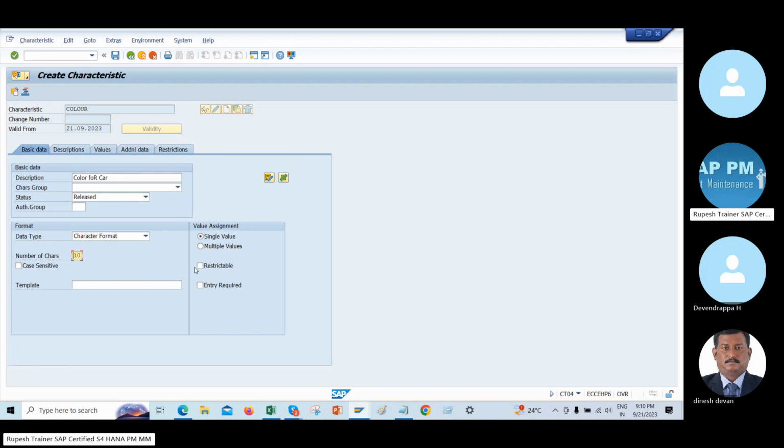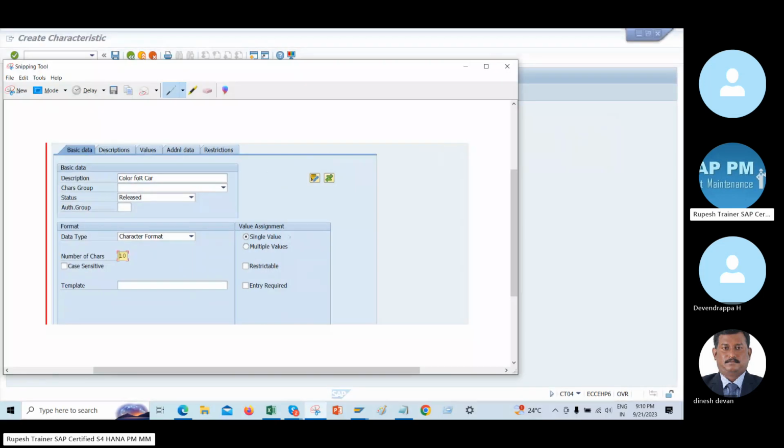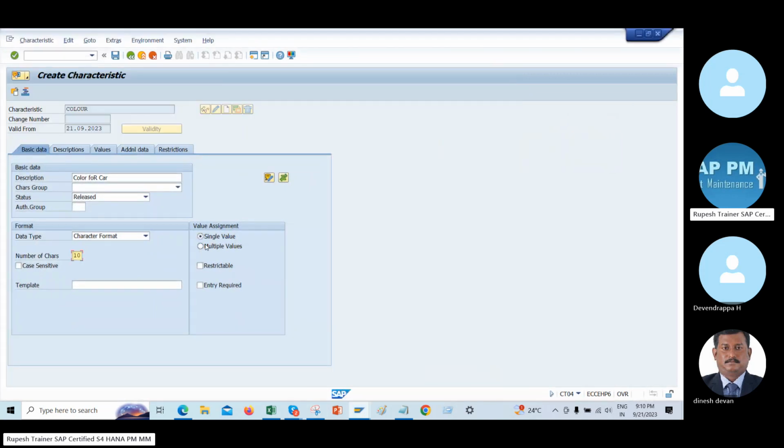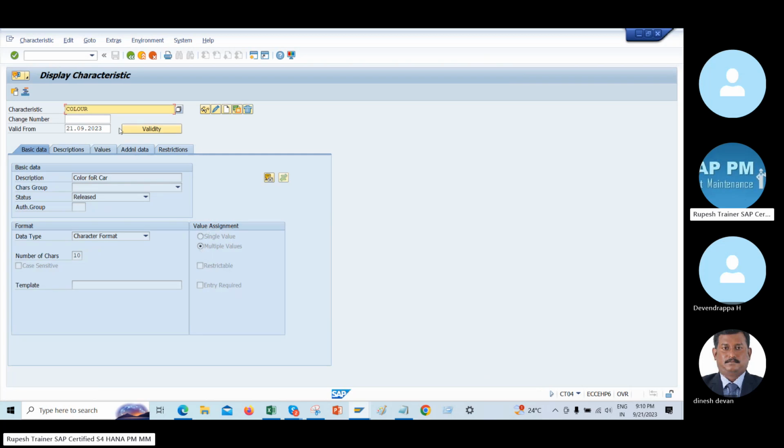This is how to create a characteristic. Here there is single and multiple values. For color, I'm keeping multiple values, but for pressure, I kept single. So now my characteristic is created.